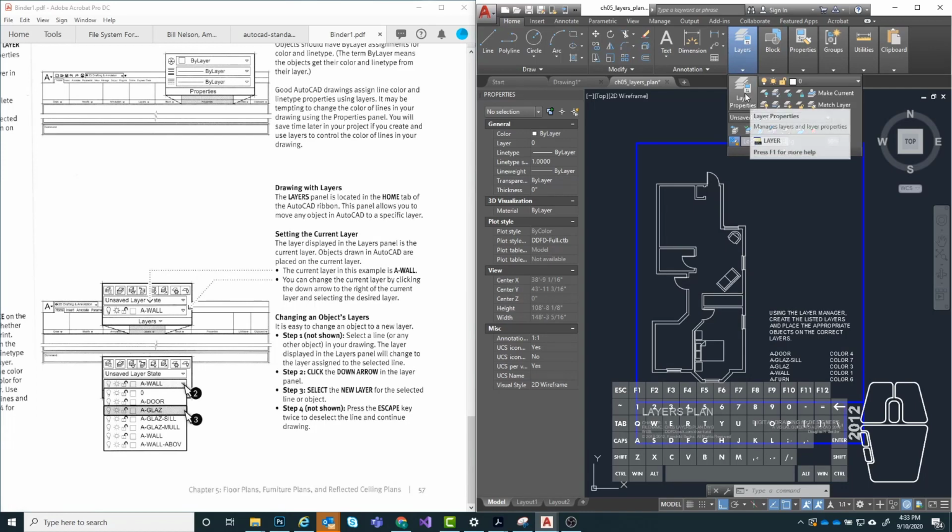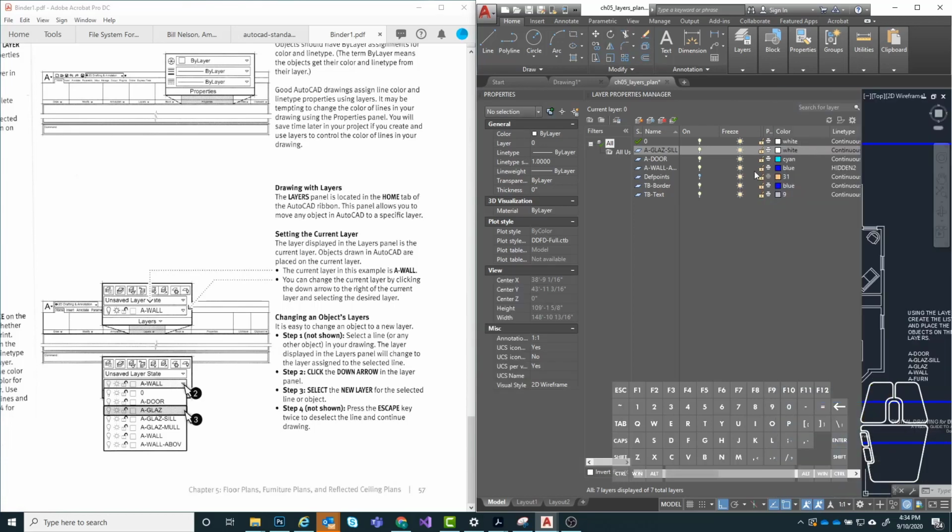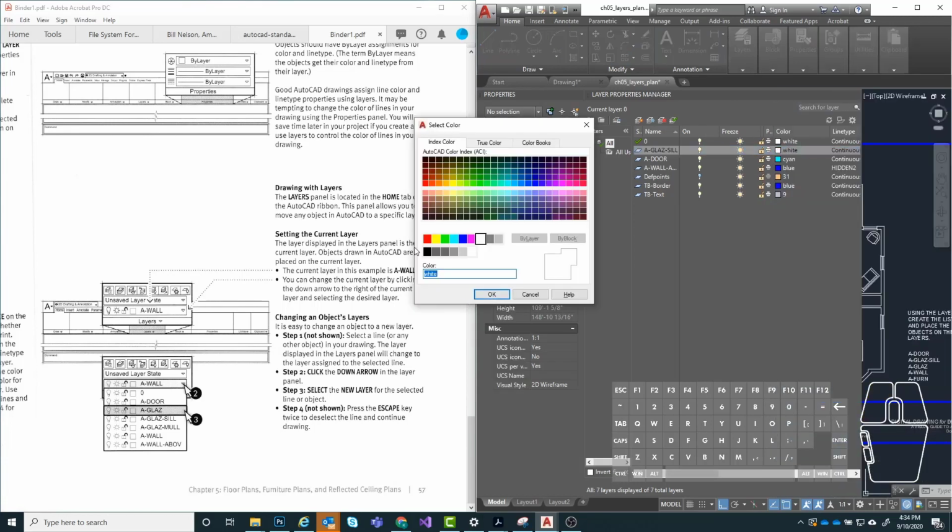Okay, so what I would do is go ahead and click on this to reopen my layer properties manager, and then I would add in some new layers to represent what is shown here. So if I go into add, the next layer is going to be a glaze sill. Okay, enter, and then we want color 7 for that. So let me expand a little bit. Color 7. All right, so that's white.